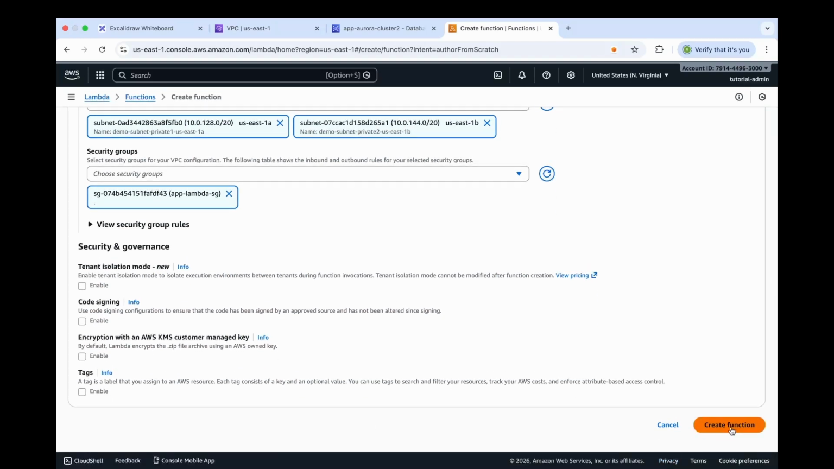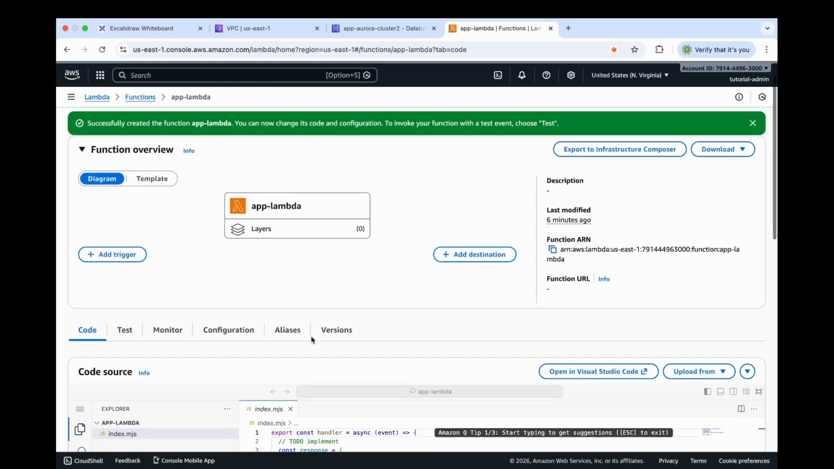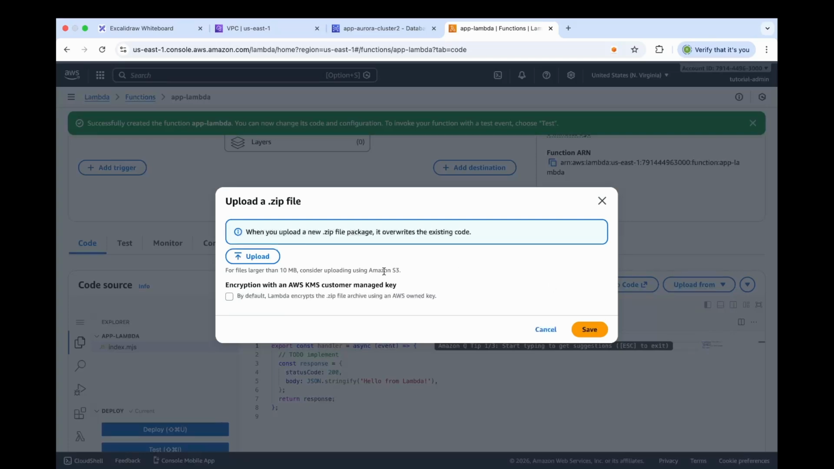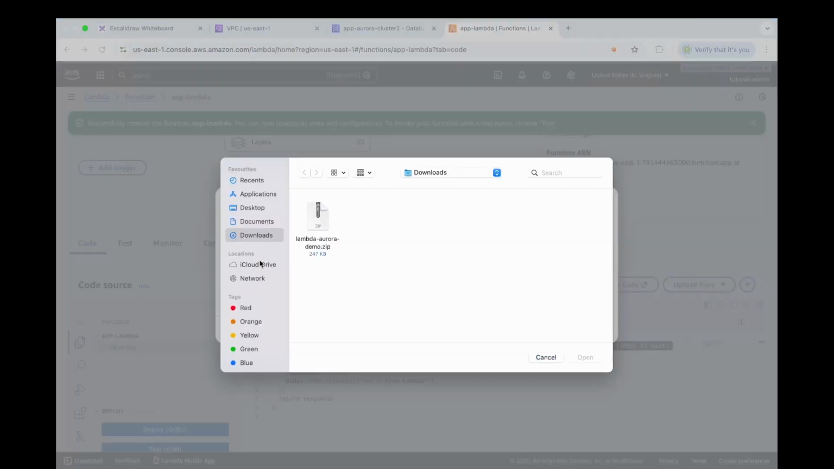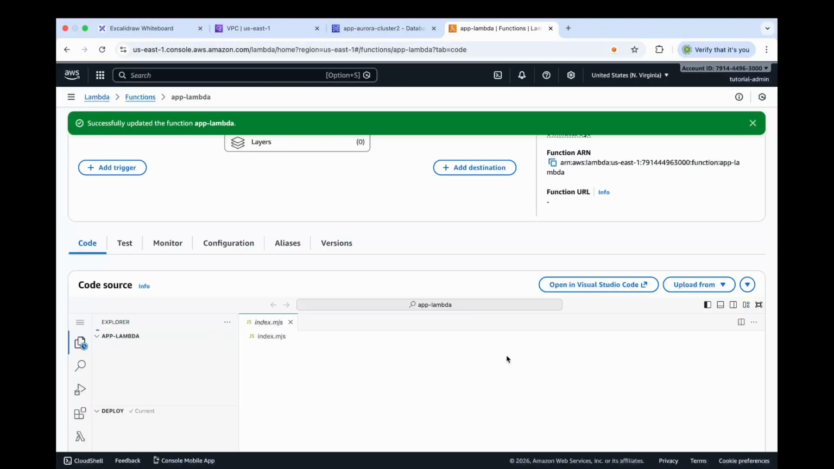Now let's click Create Function. Let's wait till the function gets created. Now we can see that we have successfully created the function called app lambda. Scrolling down under this code tab, let's click upload from and .zip file. Here let's click upload button. Here we can see that we have a file called lambda aurora demo.zip. So let's upload this zip file and click save and wait for the zip file to be uploaded.